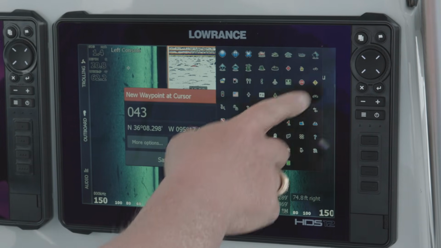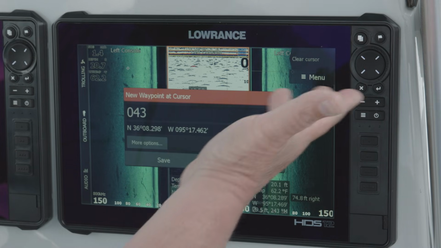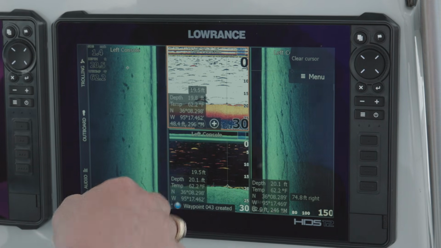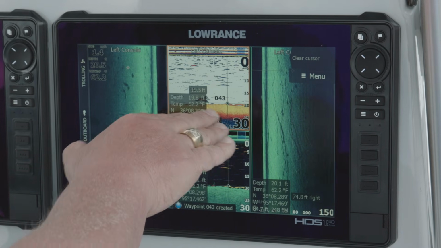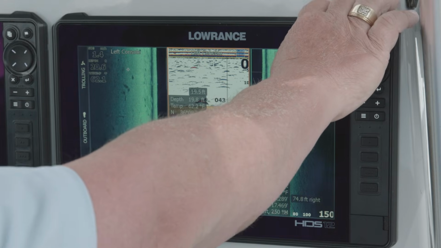And then I'm also going to change my symbol to whatever I want to use. We're just going to use the generic round one right now. So I'm going to hit save. So now this waypoint shows up on that exact spot.